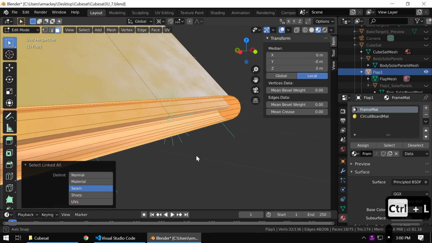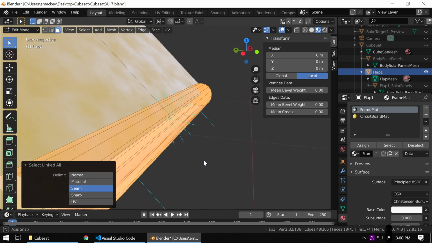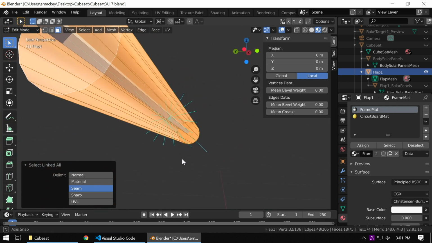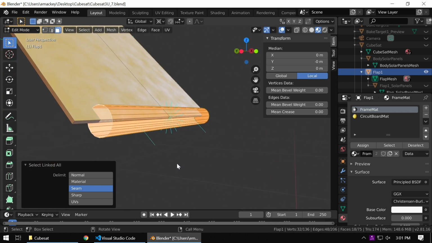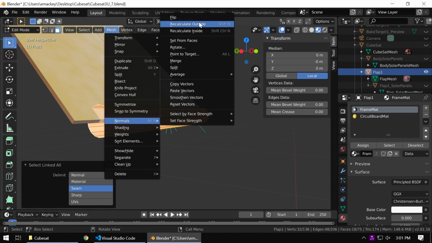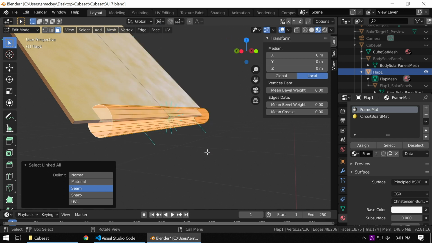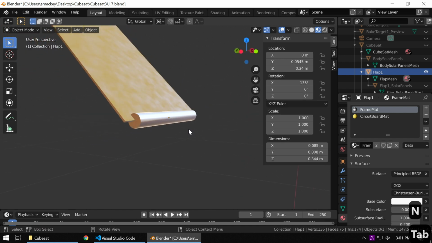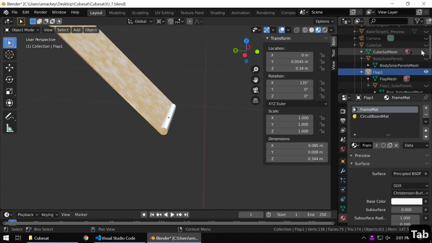So if I look at it, it looks like they're poking out, but you see they go all the way into the center. They're actually poking in and then poking out the other side. So what I'm going to do is go into Mesh, Normals, and hit Recalculate Outside. Actually, there's a shortcut shown here of Shift-N to recalculate outside. So if I hit Shift-N, you'll see these normals flip like that. And now our hinge is right side out, as it should be.